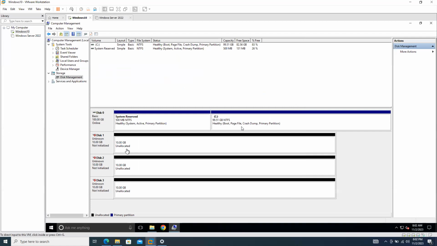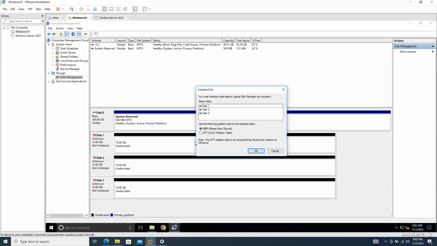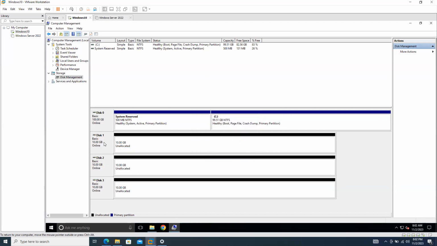It's fine. So you can see here, I have disk 1, disk 2, and disk 3. Initialize disk. And now you can see all the 3 disks are available here.